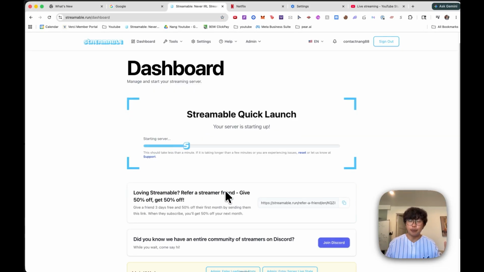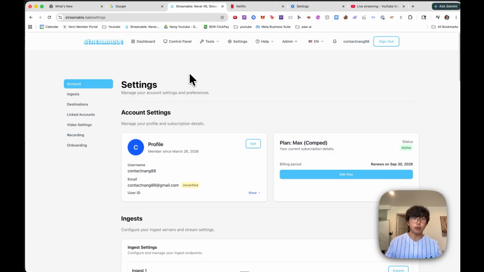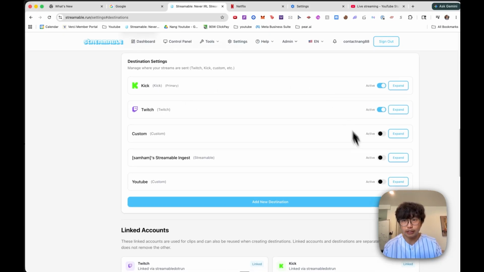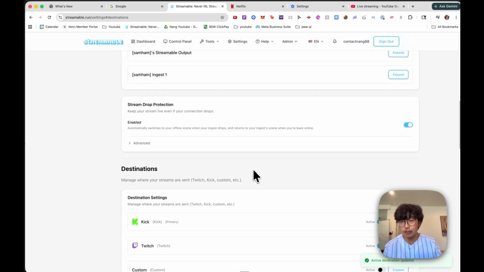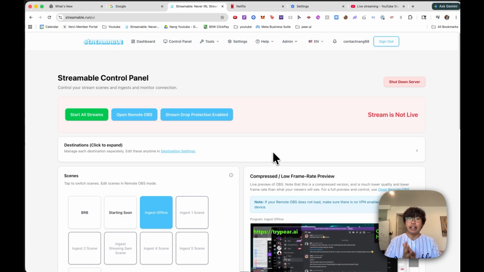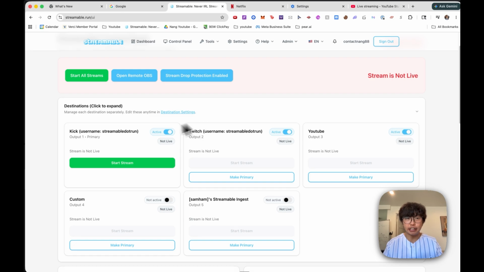To get started, all we need to do is start our server. It takes less than a minute, around 30 seconds. While we're waiting for that, I'll show you in the settings. We can go to destinations, and here I have Kick, Twitch, and YouTube all enabled. When we go to our server, we'll have a control panel where we can control our stream from any device and anywhere in the world. The main thing here is this destination. As you can see, I have Kick, Twitch, and YouTube.